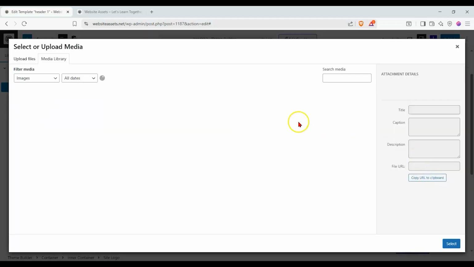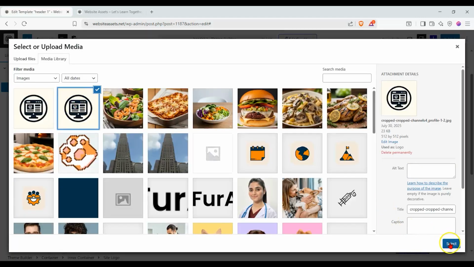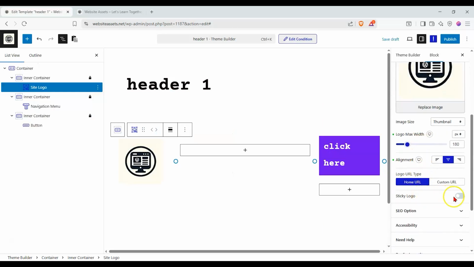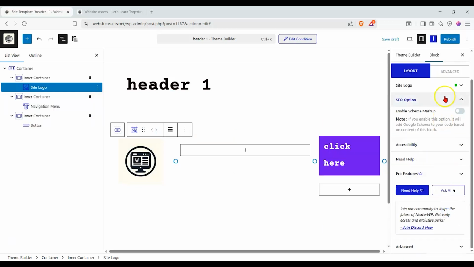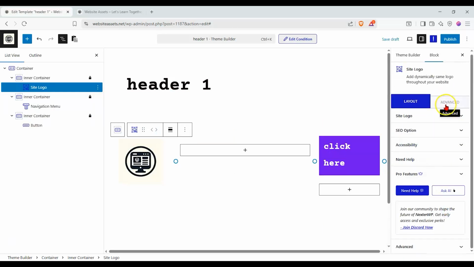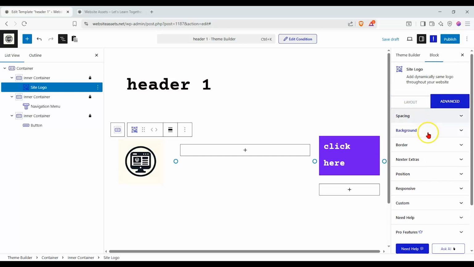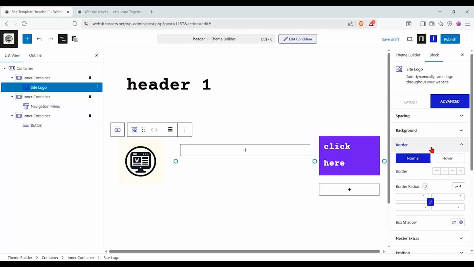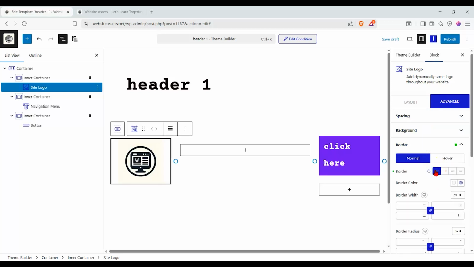Let's go ahead and replace the image with our own logo. There you go. And we can make the logo sticky, just some SEO options here, some spacing, backgrounds, borders, if you wanted to do all those things, right? And it's up to you. Some of them are locked. We can add a border, for instance, right? I'll keep the border on there just so you can see.